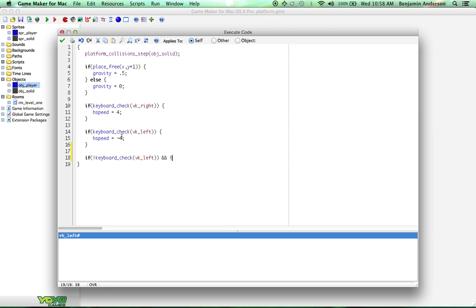So if not keyboard check VK right. So if they're not pressing the right key and they're not pressing the left key, what do we want this to do? Well, we want to set some friction because they're not pressing anything, so we don't want to move. So let's do platform friction. Now I'm trying to remember. I'm pretty sure that the first value is how fast we want the friction to slow you down. So let's just do 1. And the second value is just we're setting it to true.